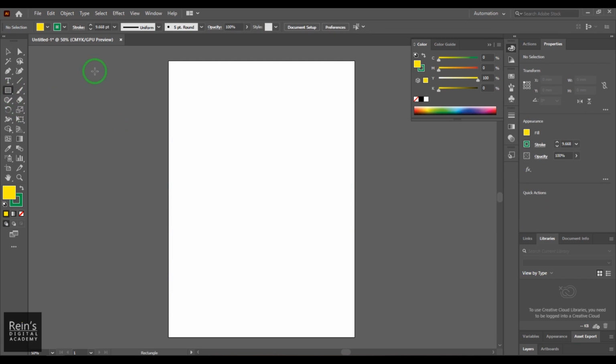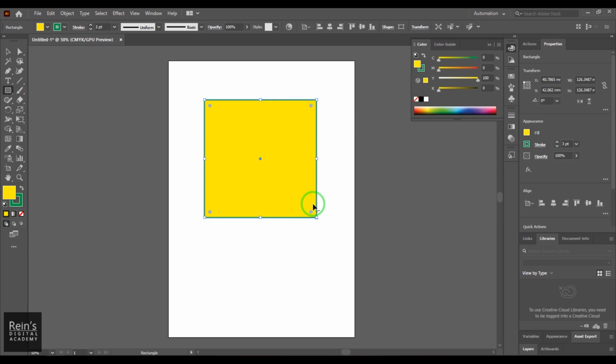So let me try it once again. I'm just holding Shift, drawing a square, and then clicking on that and controlling it. Or I can just interactively control the shapes like that.